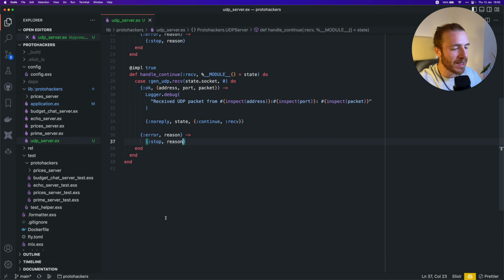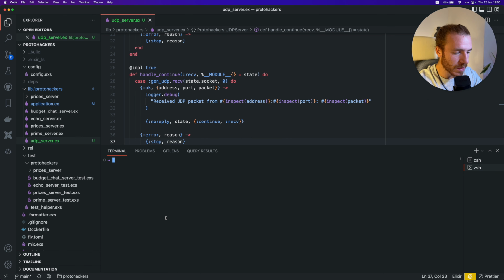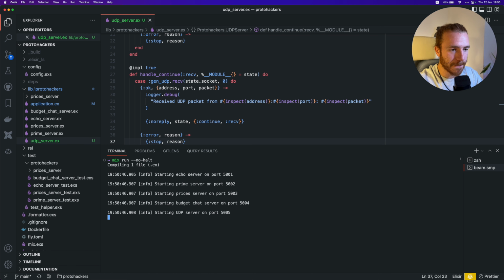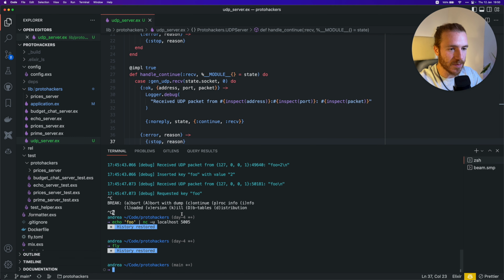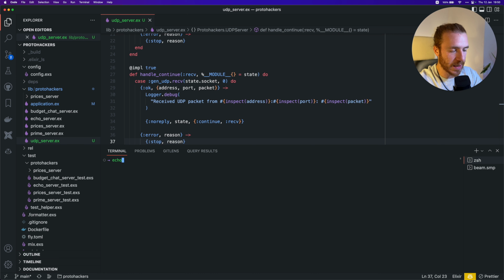It's fine. Okay, let's test this option out with Netcat. So if we use the -u option, Netcat can send and receive UDP packets as well. So we're going to start our server first of all by doing mix run --no-halt. And we see starting UDP server on port 5005. And then we're going to do echo foo, for example. And we're going to use Netcat, the -u option, localhost, and 5005.